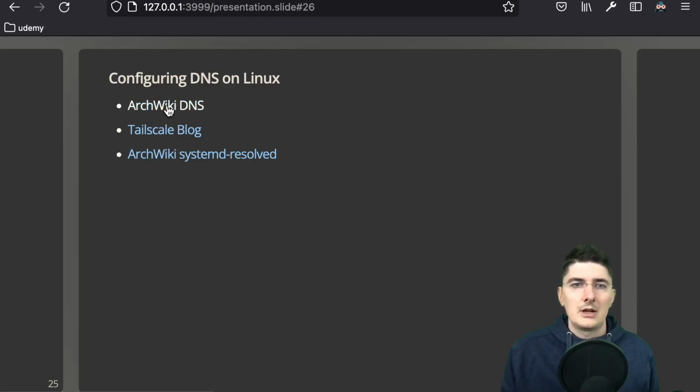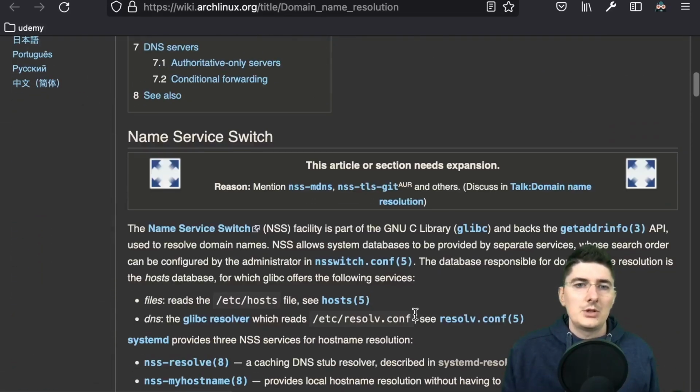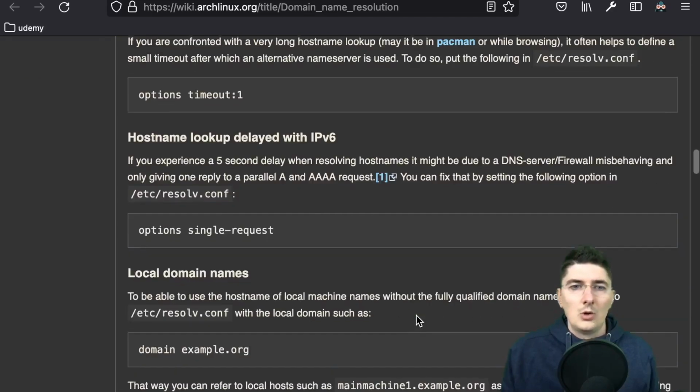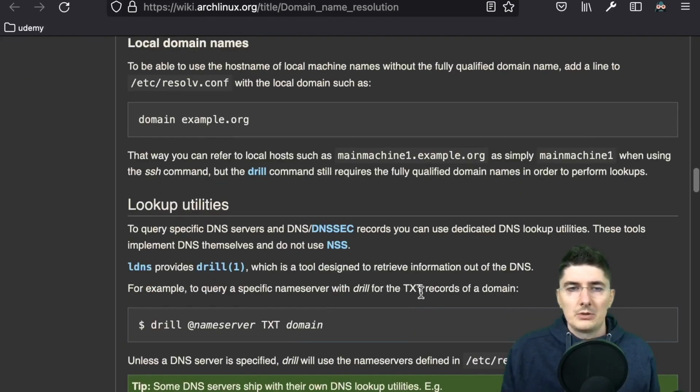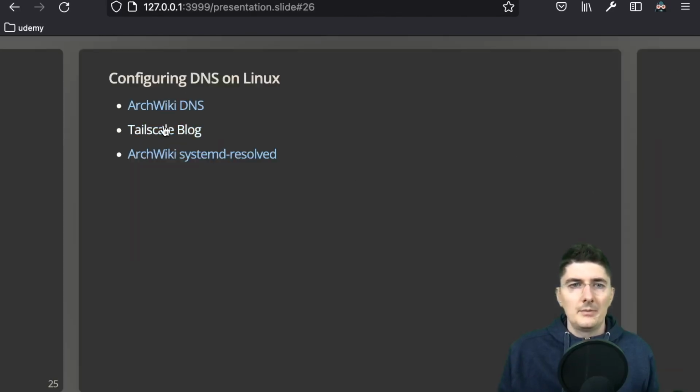First one is the ArchWiki entry about DNS. It has a lot of information, and while I don't expect you to learn everything at once, it should give you a nice overview. It talks about NSSwitch, resolv.conf, lookup utilities, which we've already mentioned, and so on. Read the second link in detail.